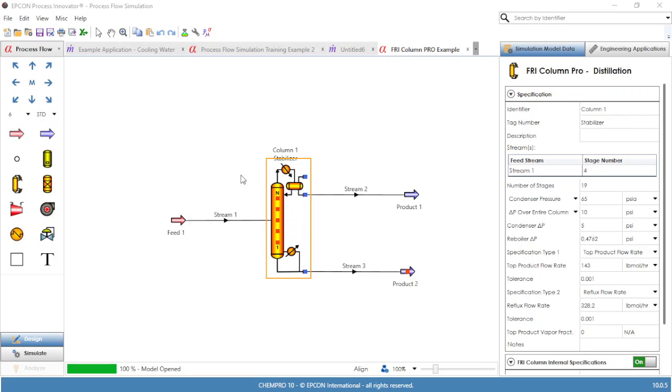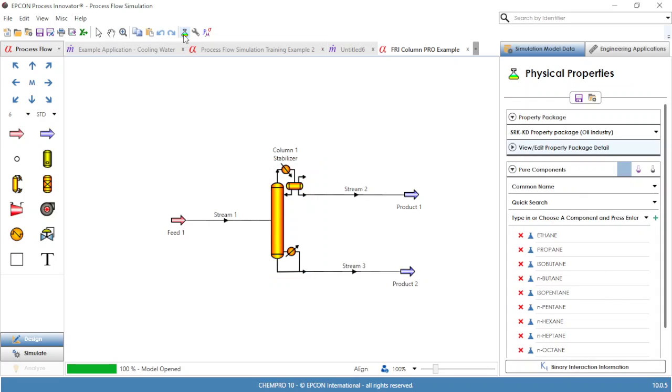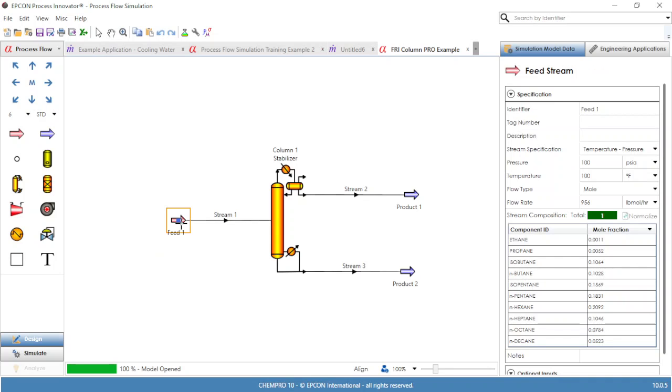Specify your streams by first selecting the components in the system, as shown here. You specify your property package, and you can view it and edit that as shown in another video. Then click on the feed stream, put in the feed conditions and the mole fraction of each component for that feed.